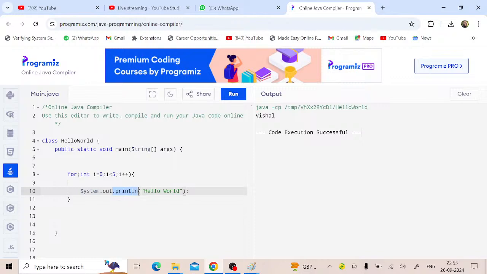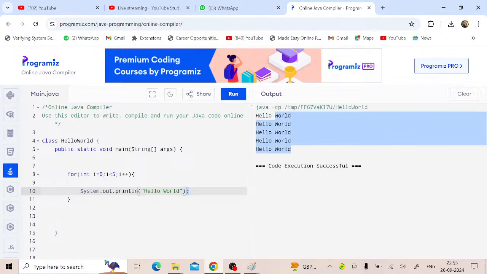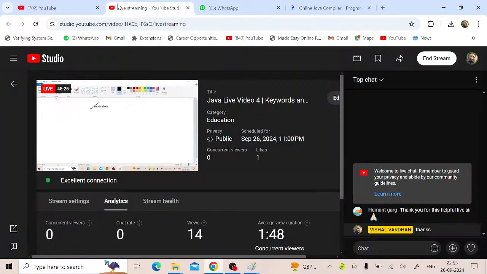So println is a method. This dot is a symbol. Println is a method, that's why it is an identifier. Hello world is literal data. And the semicolon, you also know what this is: a separator. Now I will just run it. So 5 times it will be printing. How it is happening, I will explain in further classes, so no need to be worried.